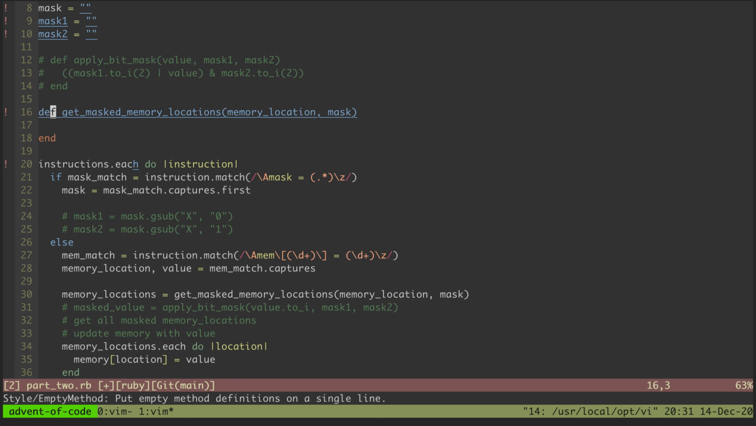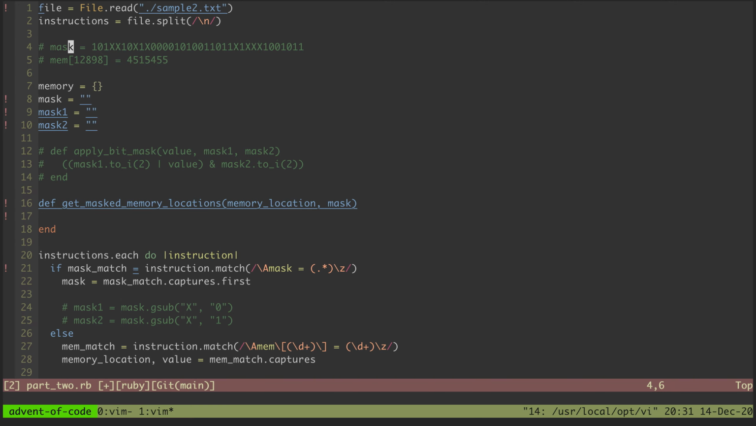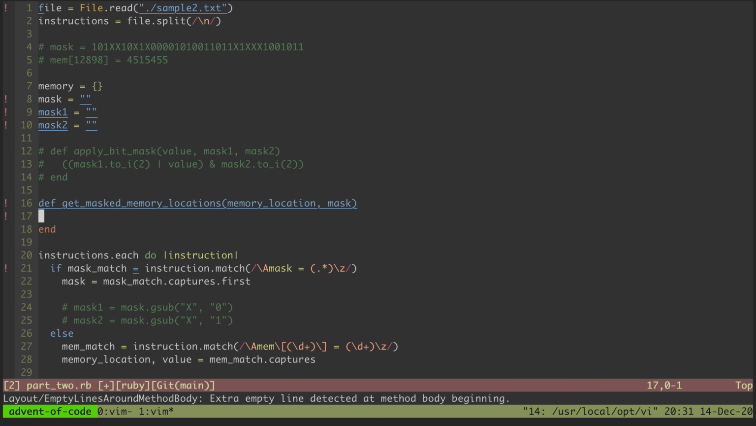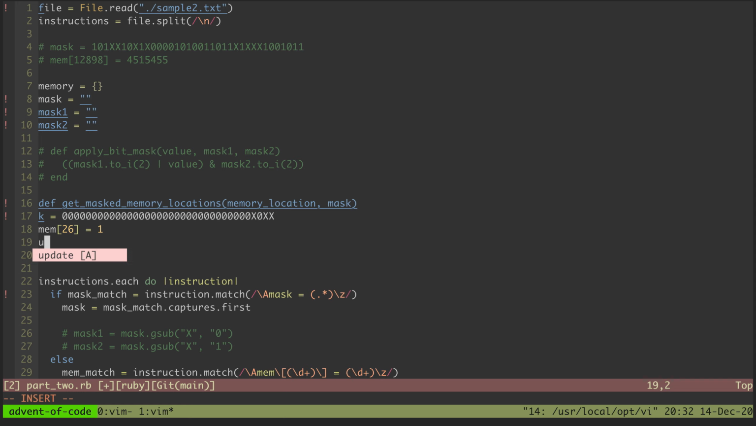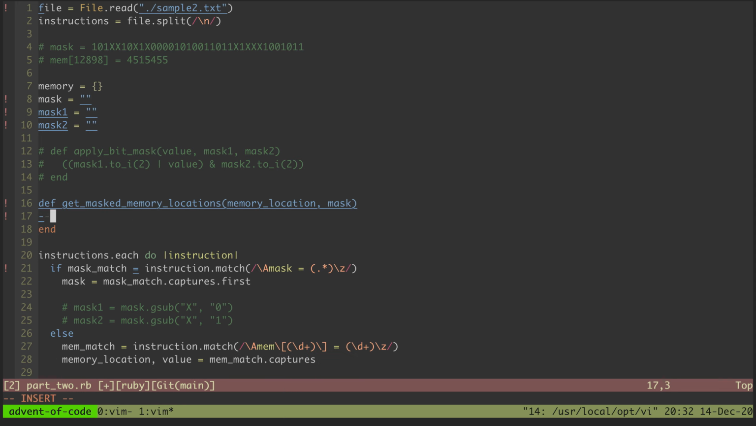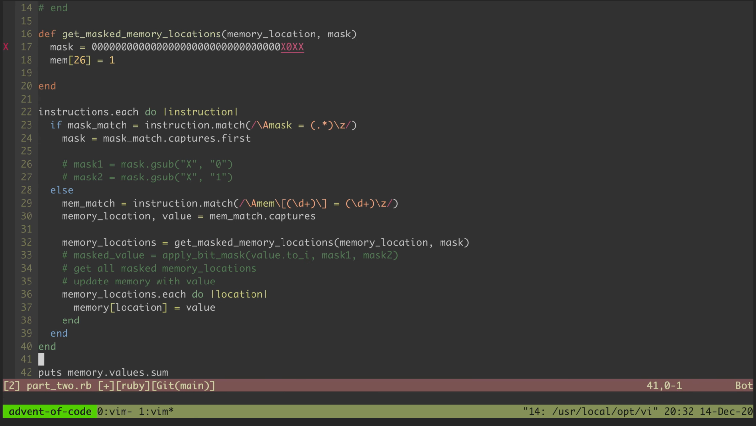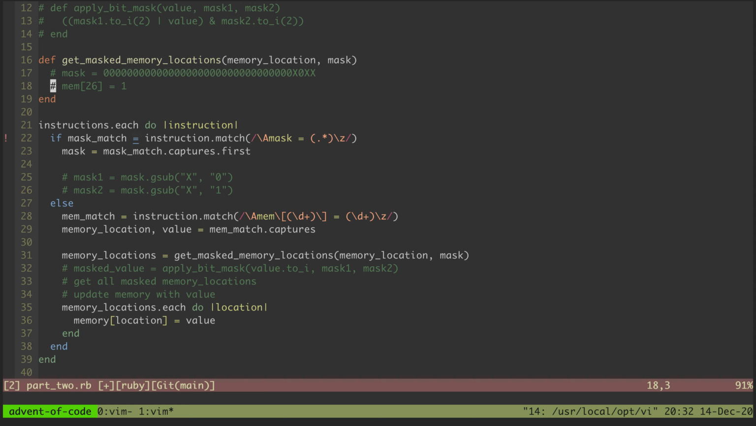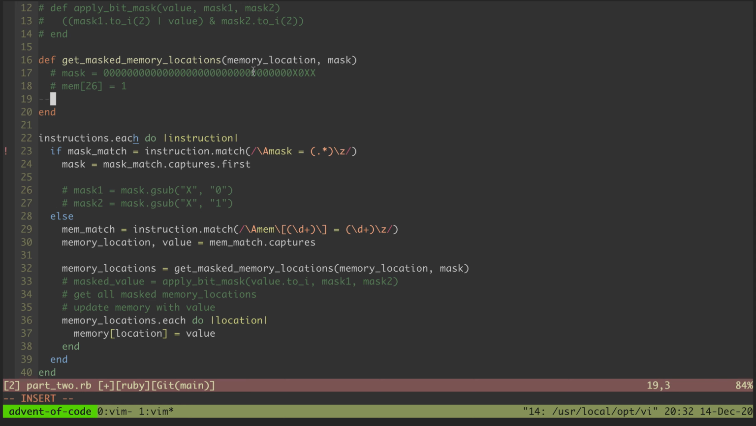So let's jump over to the sample. We come back, I just want to have something to reference. In the case of this, all the zeros get ignored. If there are any ones, they would carry through as ones, and then these X's become the floating bits.